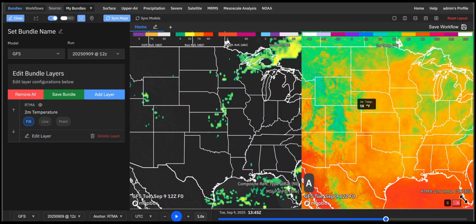So this is what we call a workflow. So just like how we're able to save bundles, we are able to save workflows. Now, with these workflows, again, multiple different panels and multiple different maps, but we could also have multiple different boards.